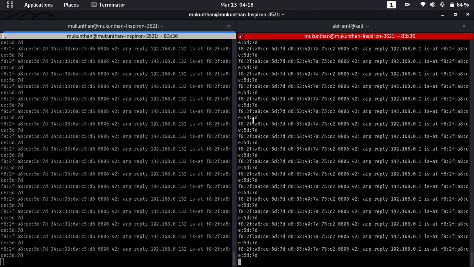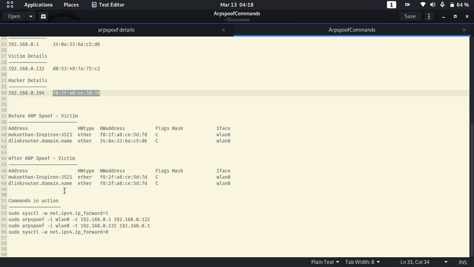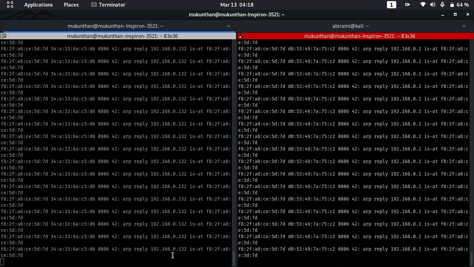Since we have enabled packet forwarding also, the man-in-the-middle attack will be flowing through the hacker machine. That's what happens here. And this ping will keep on continuing, so that you will have continuation of the communication. Now we have understood ARP spoofing in progress. Continually it is sending the response messages, so that you will be spoofed.